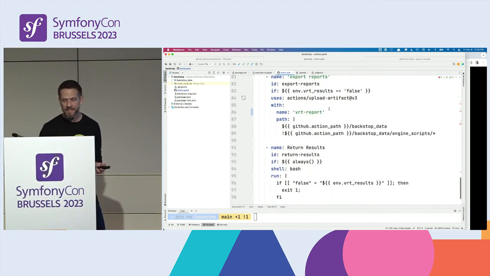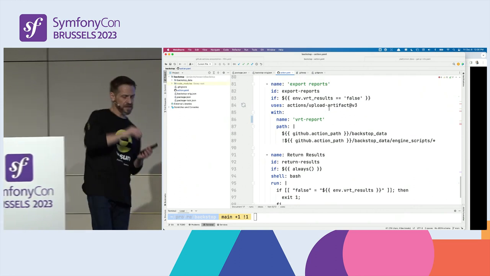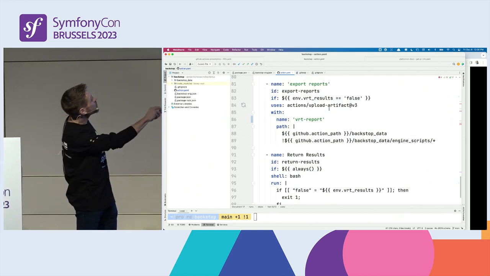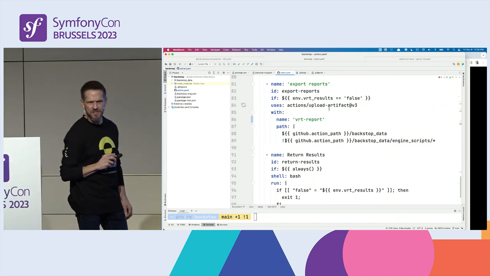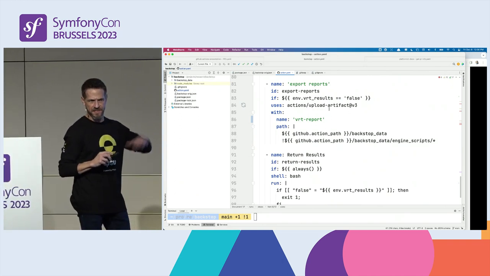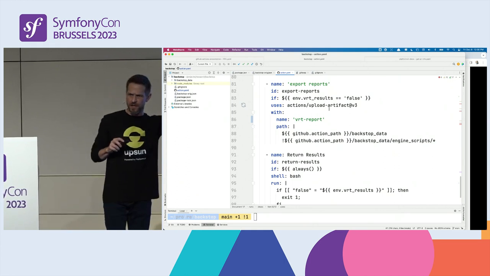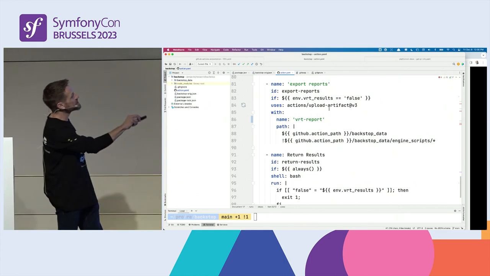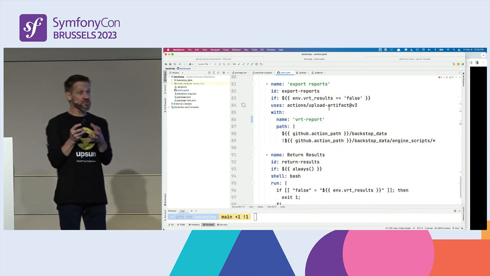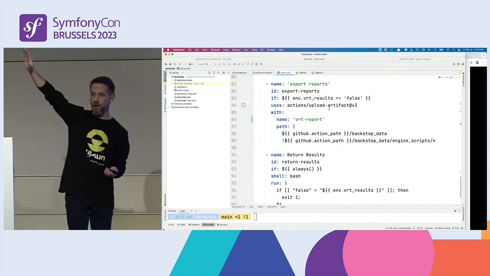Now, I did say earlier that each of the steps are dependent. In this case, notice you also have conditionals for steps. I can say only run this step if that environment variable has been set to false. So if the test failed earlier, I'm now going to utilize yet another action to store the report and attach it to the calling workflow.